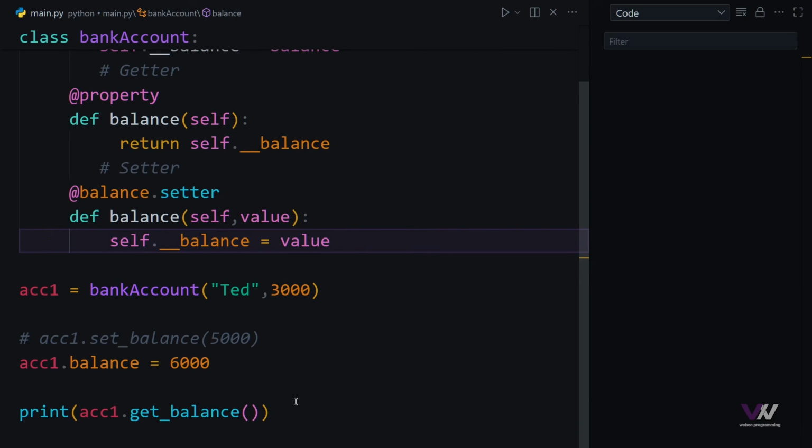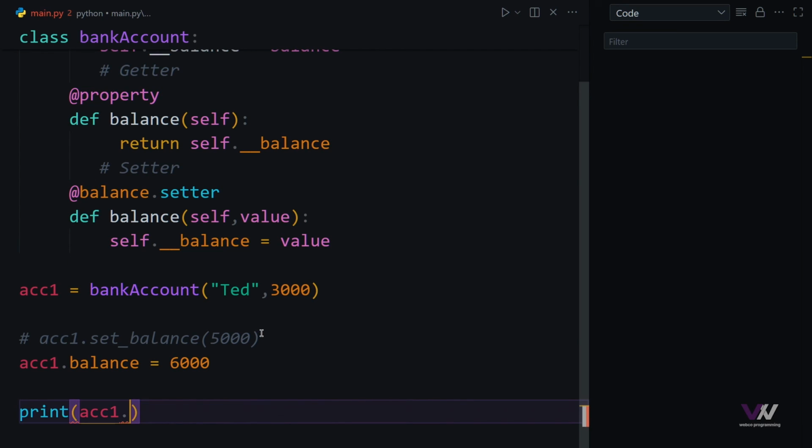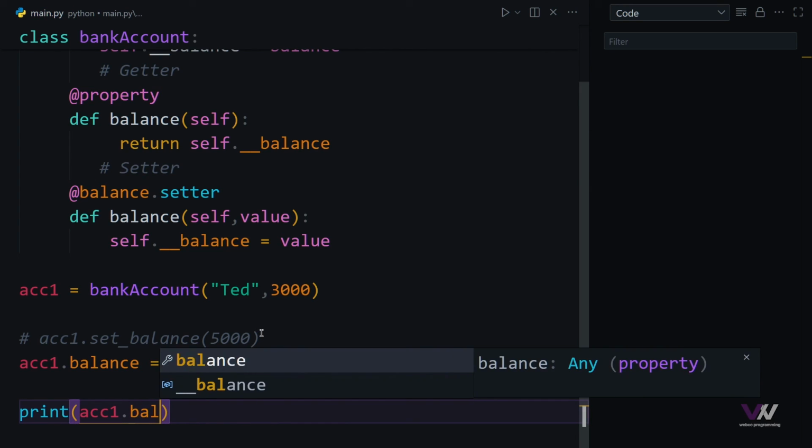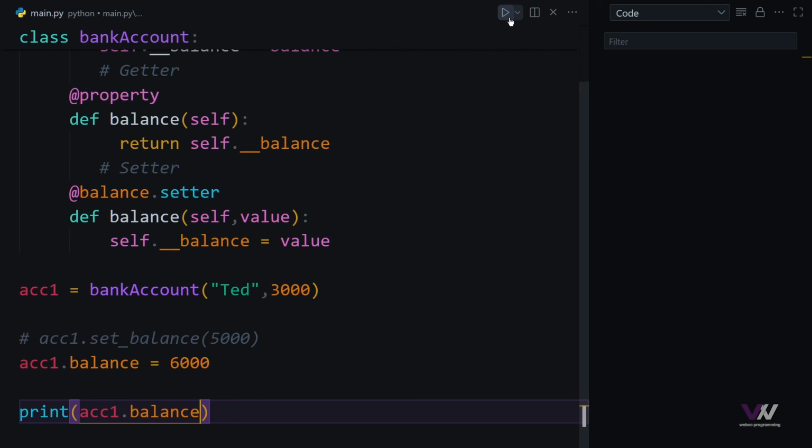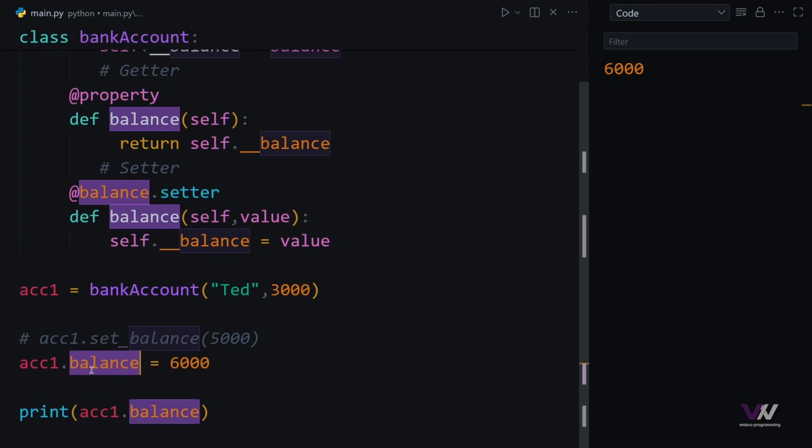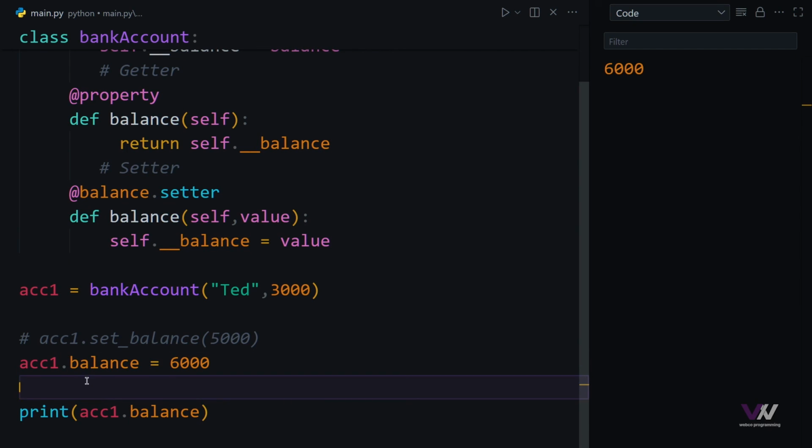And now this time, if we run the same code that we got earlier, but instead of using getBalance, we need to change that to balance. And actually, because we made this a property, we can simply use .balance instead of that getter function. And now if we run again, you can see we got the 6000 even though our item, attribute and member is private. But still, we can use that as our regular public or protected item.